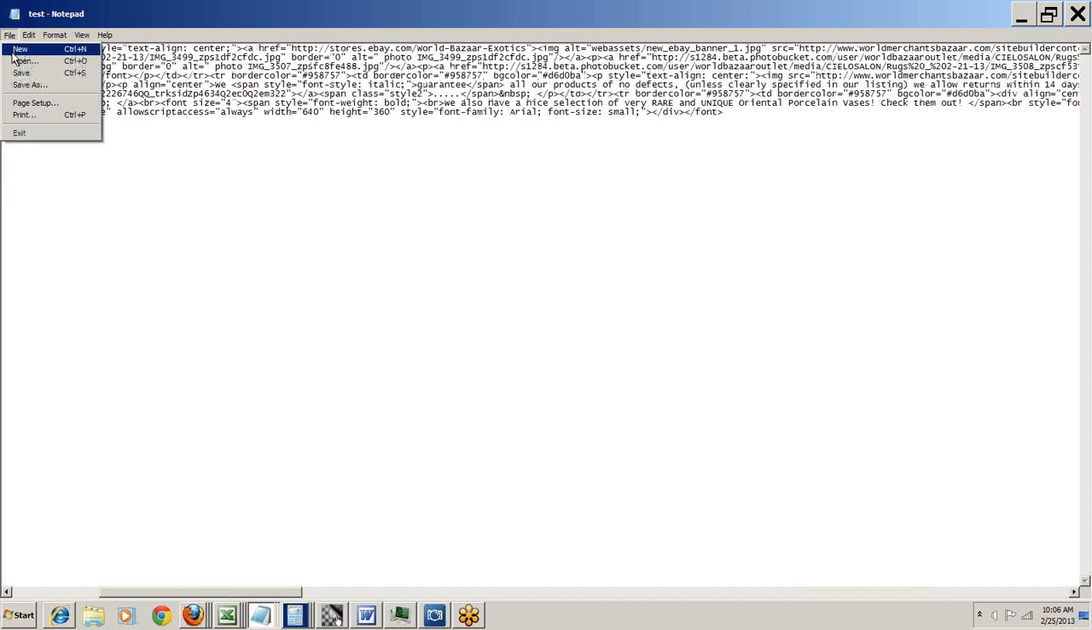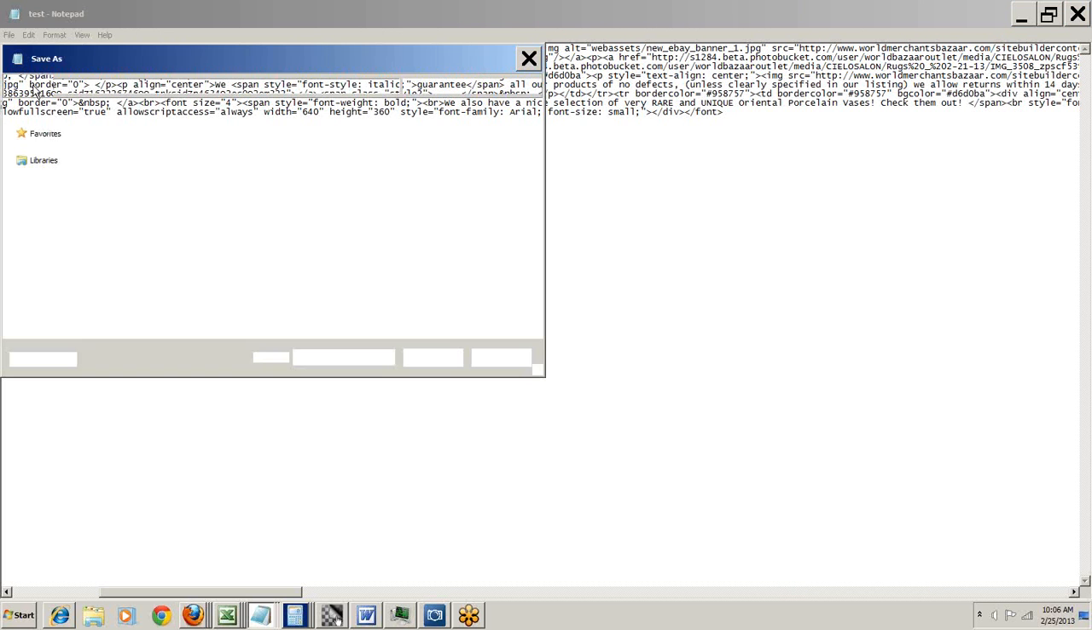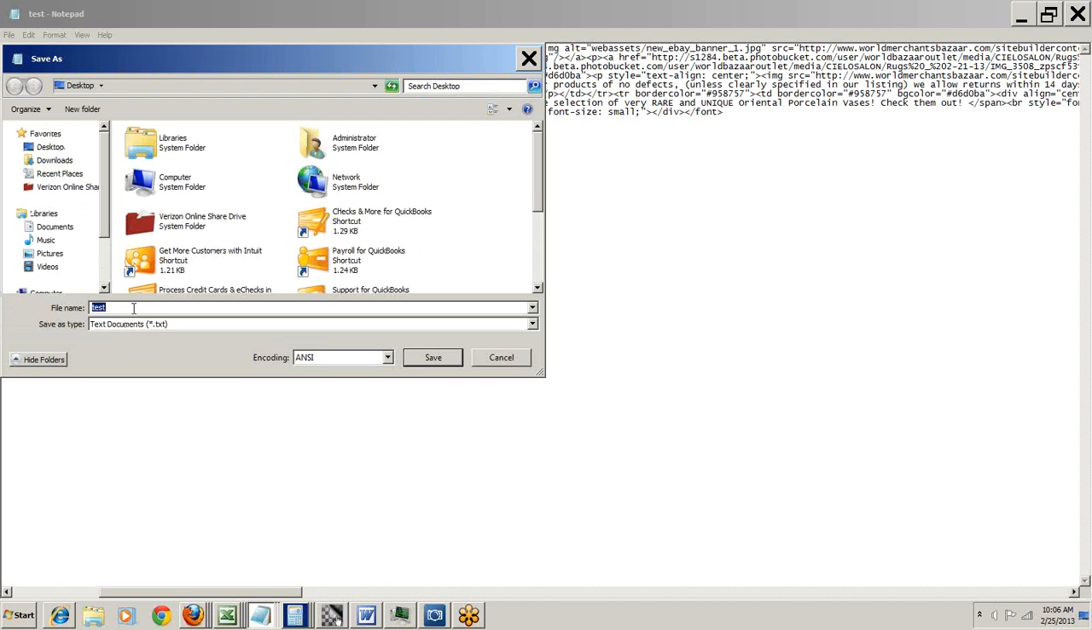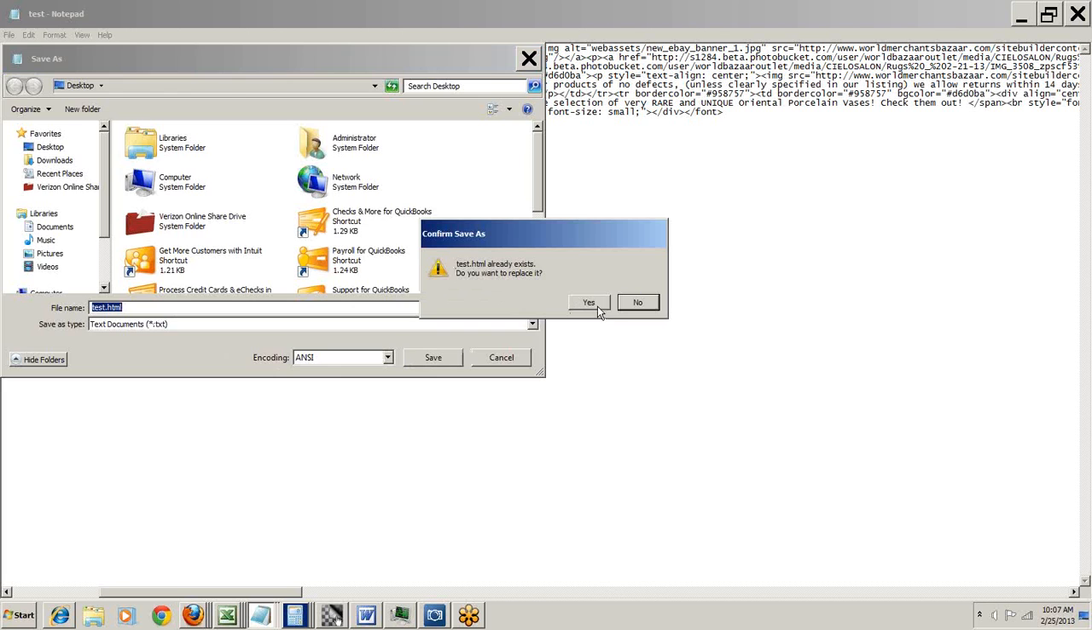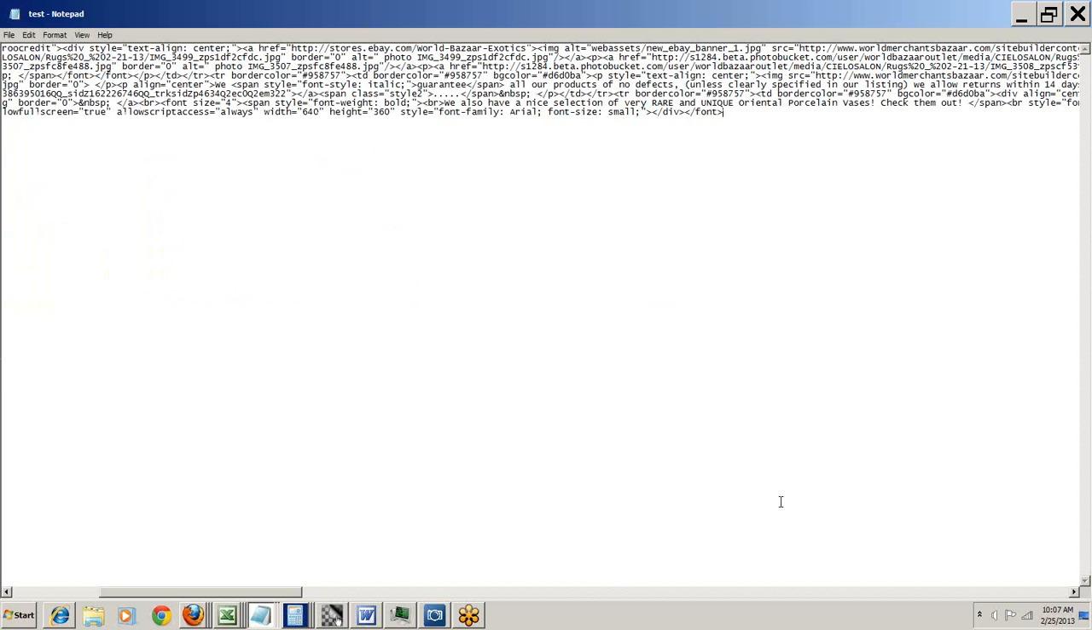You're going to file, save as, and then you're going to go in here, .html. So you're saving it on your desktop as .html. Save it. If you have one already, you will always overwrite it. Hit that. Now you're going to find it.